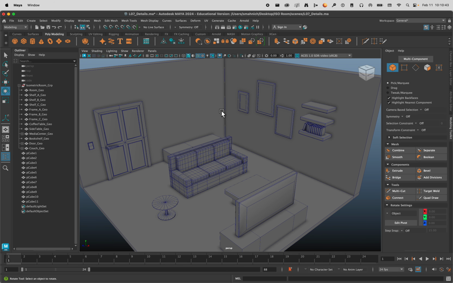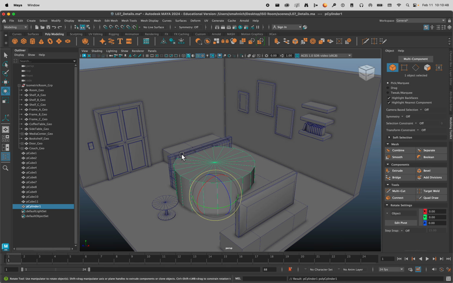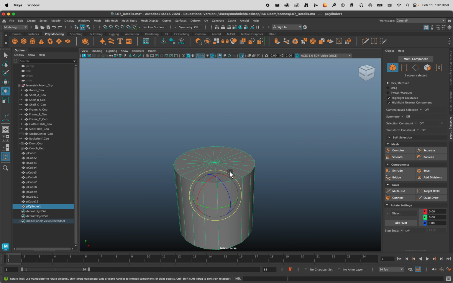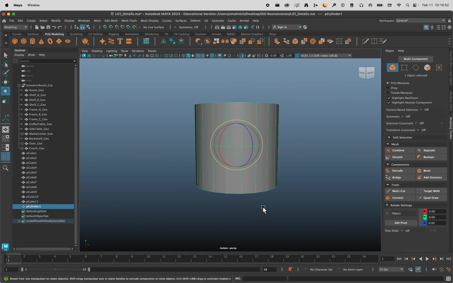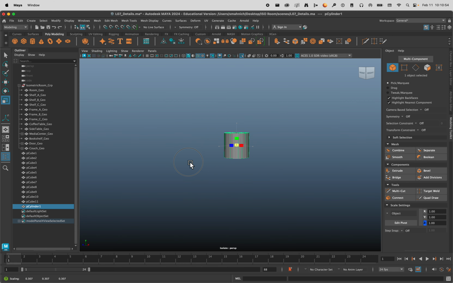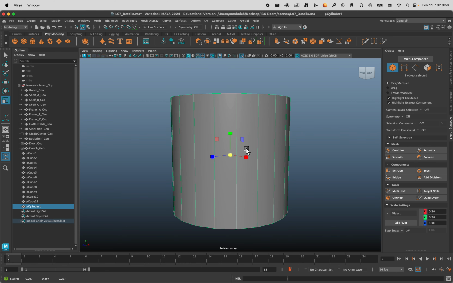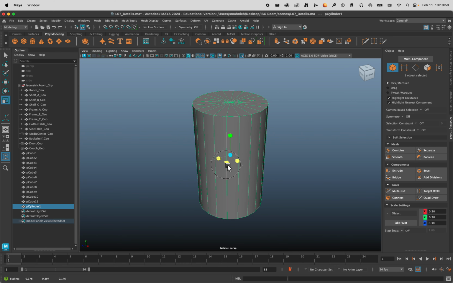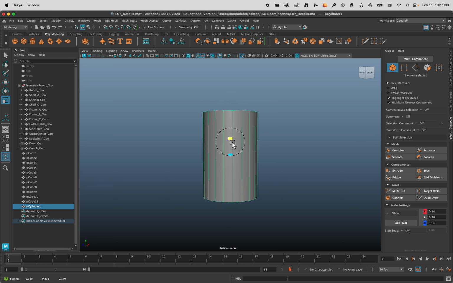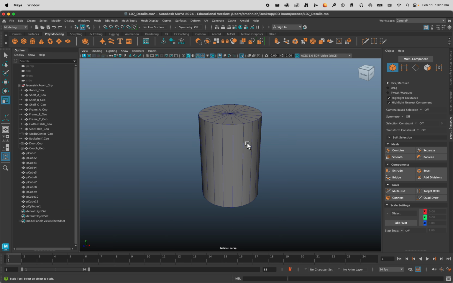Last thing I'm going to show you is how to make a vase. So let's grab a cylinder. Let's isolate it. Let's scale it. F to frame. Okay, you can adjust it how you want.